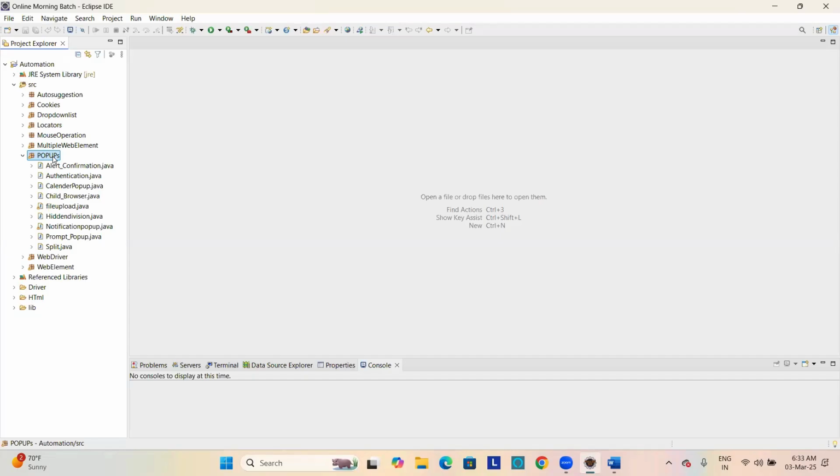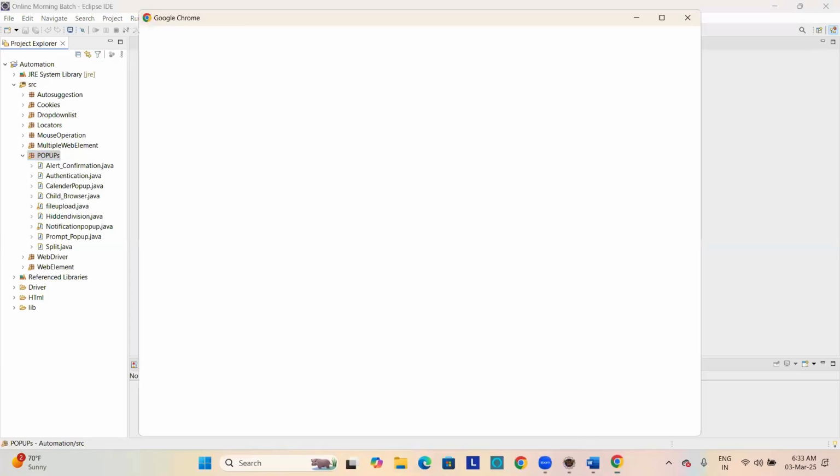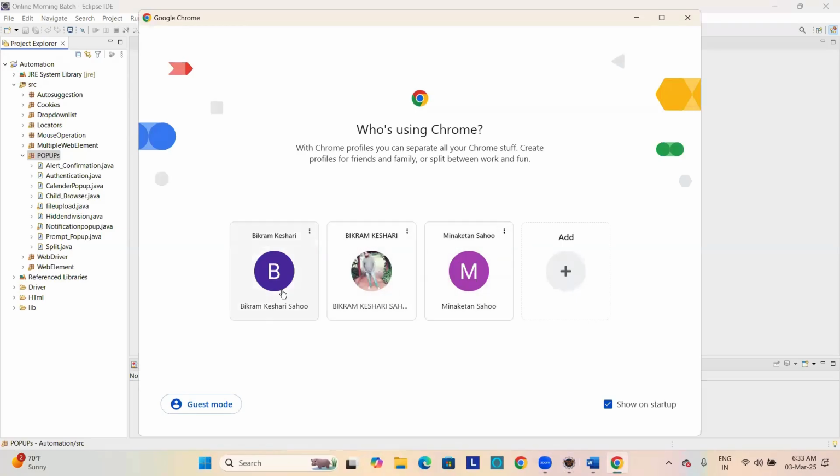That is the thing, you have to explore it. Using driver dot switch to window, you have to do it. That means you will switch your control from one tab to another tab. But how to open a new tab? You have to just think of that. Okay, I'll just show you.